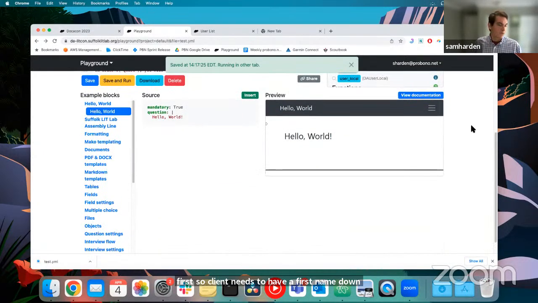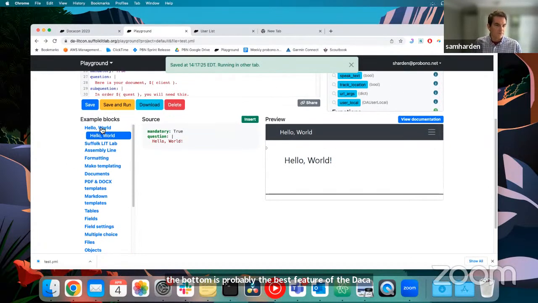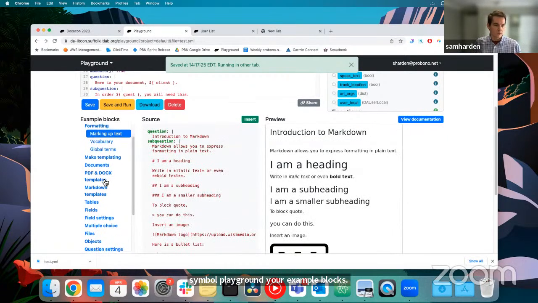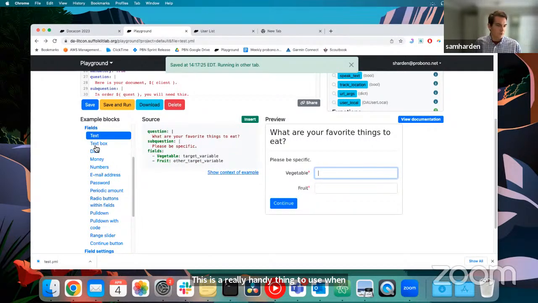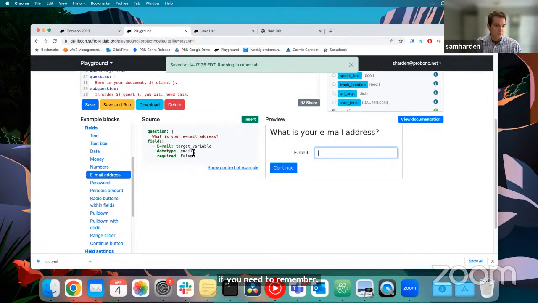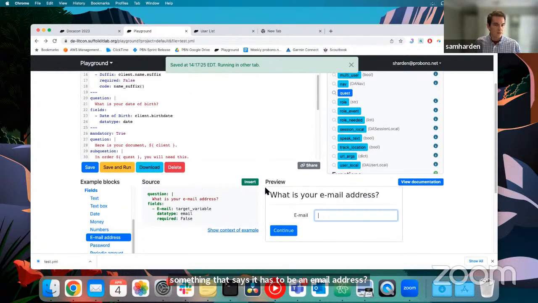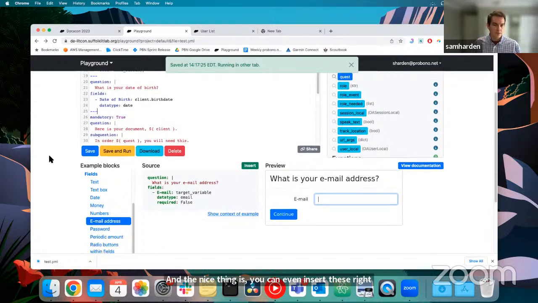bottom is probably the best feature of the DocAssemble playground, your example blocks. This is a really handy thing to use when you're looking for something. I use this all the time. If you need to remember, like, how do I put in a text field? How do I put in something that says it has to be an email address? It'll tell you right here in the example blocks. And the nice thing is you can even insert these right into your interview and edit them as you need to instead of having to copy and paste.